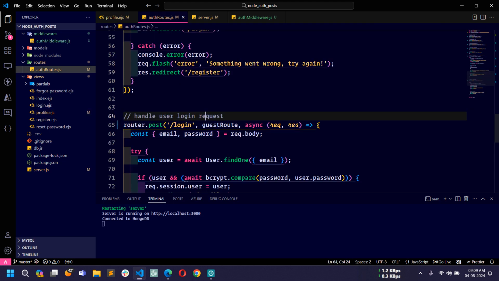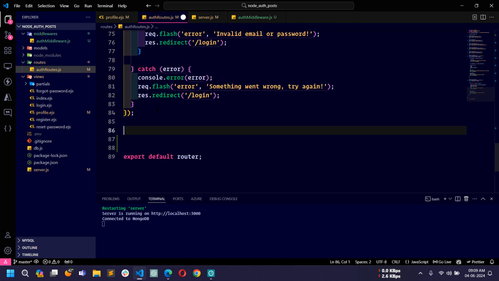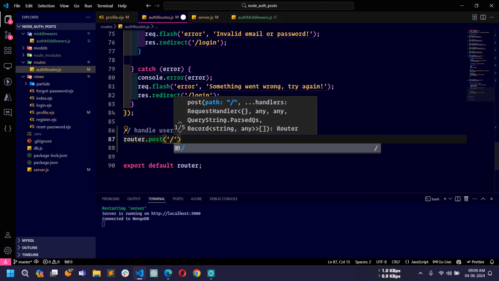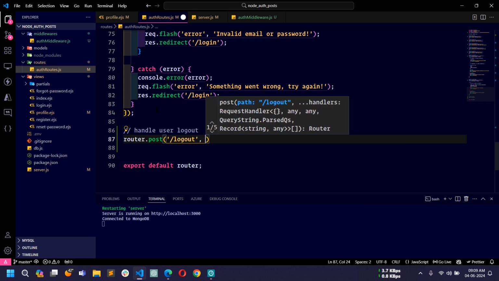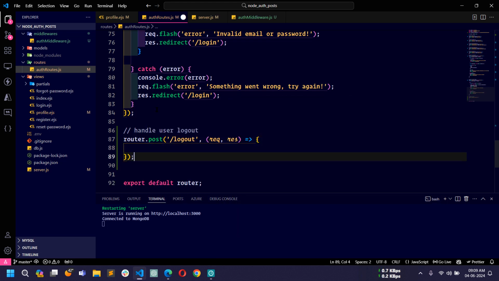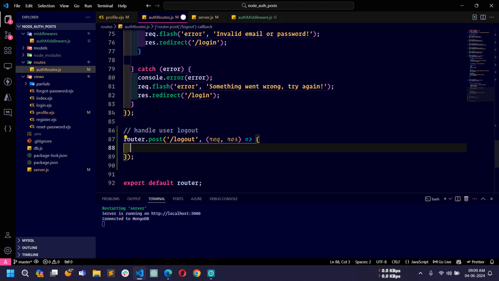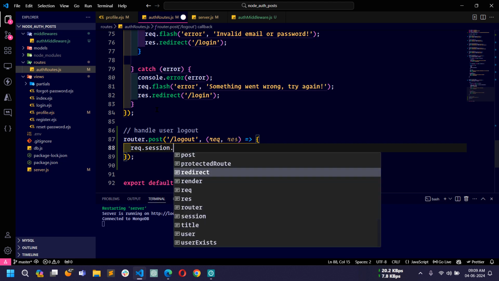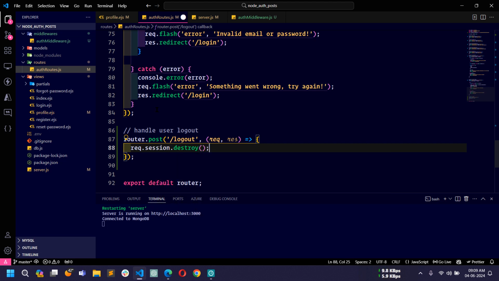So just go to the auth routes.js file, and here I will handle logout functionality. Here I will write handle user logout, and I will use the router.post method, because from the profile I am sending a post request. So just write logout, then request, response, and here first I will remove all the session data. I will use the request.session.destroy method. Now this method will remove all the session data which was stored previously.